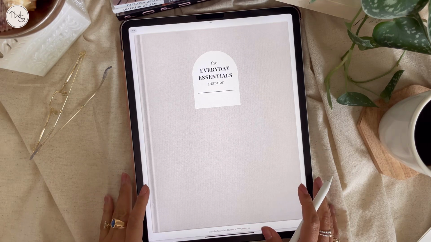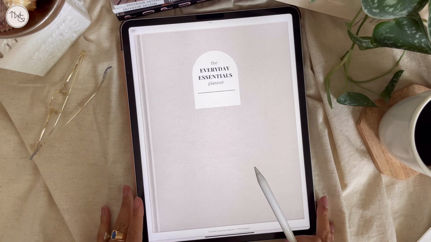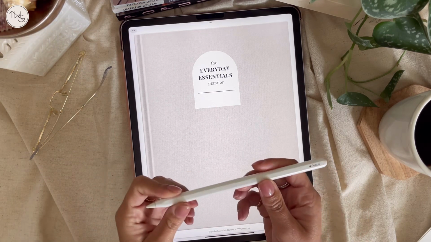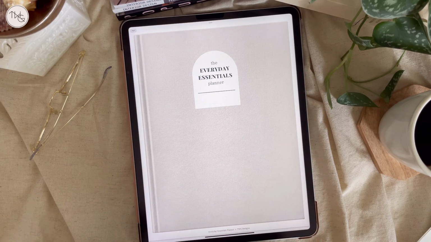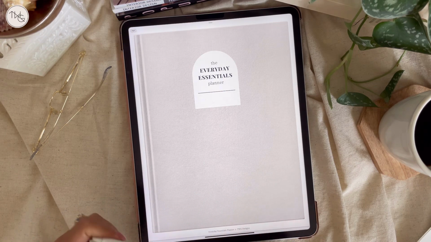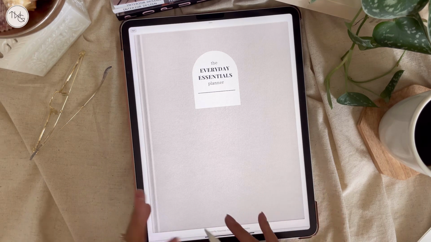So before jumping into the planner flip through, I just want to share the tools that I'm using. This here is an iPad Pro, the 12.9 inch, and I use the Apple Pencil. I do get asked often if you can use this digital planner on a phone or desktop computer. And while some apps do sync across multiple devices, I highly recommend using these planners on a tablet with a stylus. It just makes for a really intuitive planning experience. This way you can use all of the functionalities of the planner in the way it was designed.